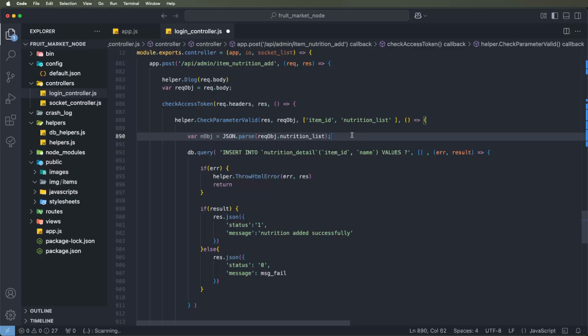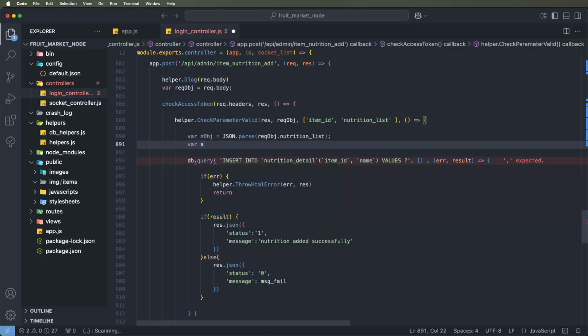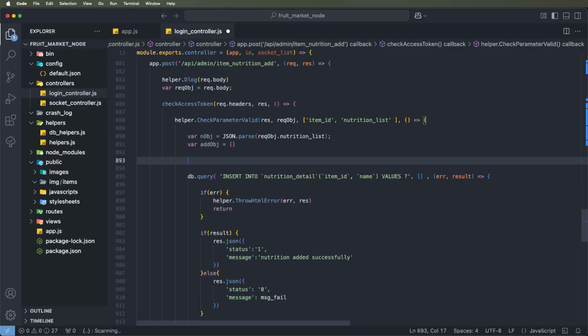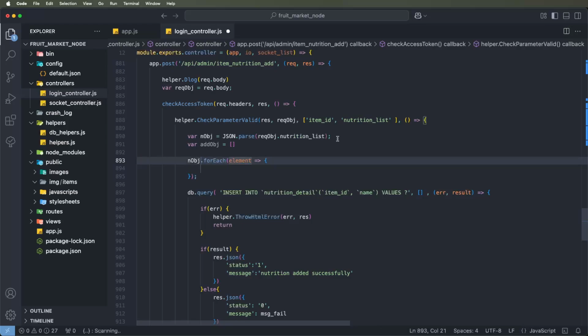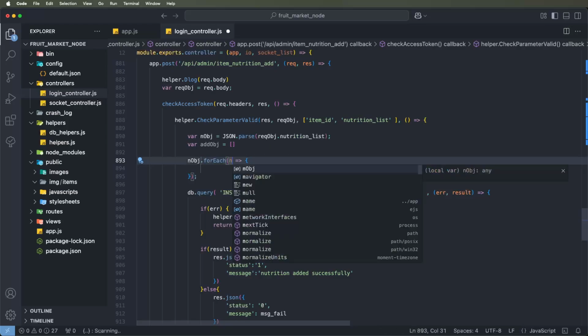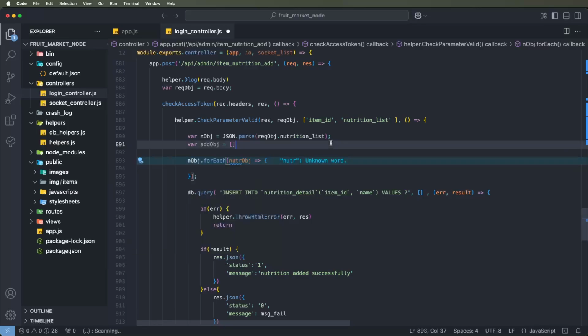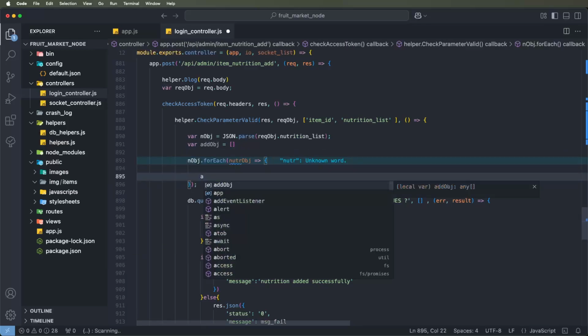Now we need to develop the for each loop to save this array of values. We add an object equal to a blank array, and we configure this for the array. Now we call the for each loop, give it the n object, and call the for each loop. So we call it like this, and get the nutrition object, and we add these objects inside.